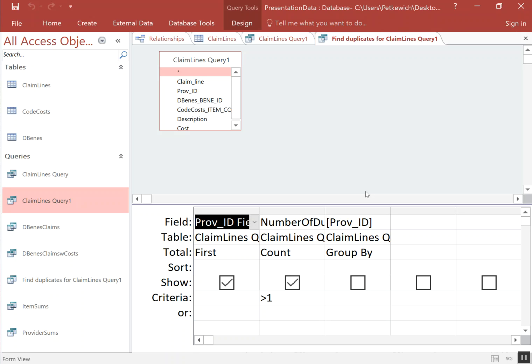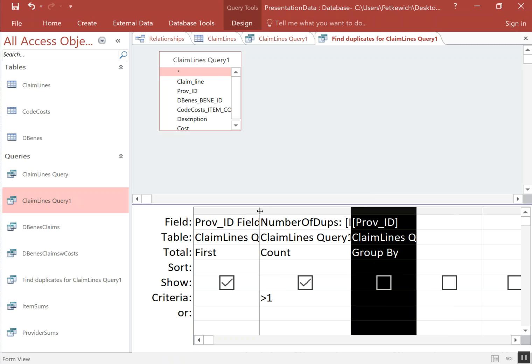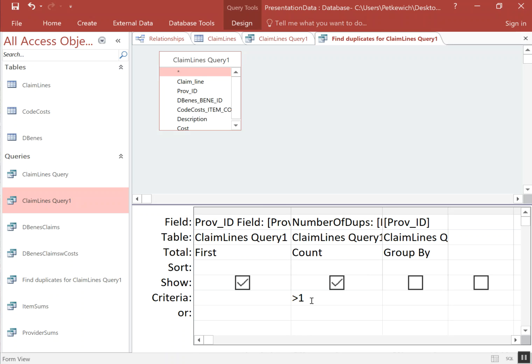Now, one of the reasons I probably don't have all of my providers is because I only included providers that were duplicated, but I really want all my providers. So what I could do is change this criteria here. Right now it's saying only pull in the providers where the count is greater than 1. Here's count greater than 1.